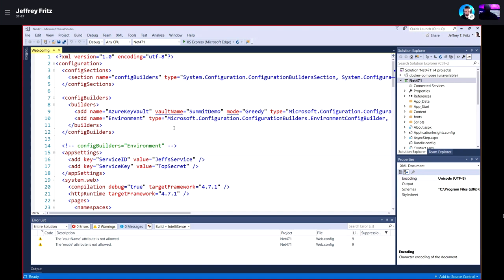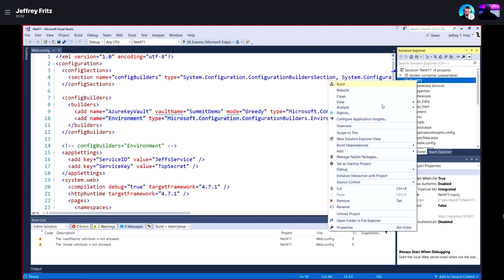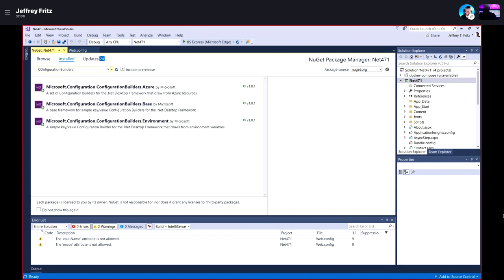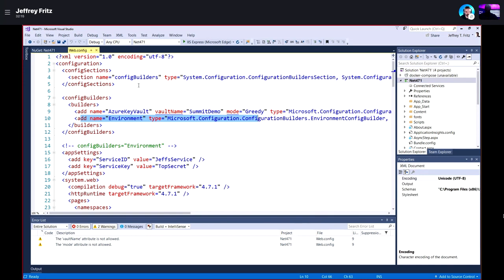And I want to show you two of them here. The first one is the environment variable configuration builder. If I take a look at my NuGet packages here, let's look at the installed ones named configuration builders. You can see I have Microsoft configuration builders environment installed, and I also have Microsoft configuration builders Azure installed. When I install those, it automatically adds a section definition to your web config file. It'll also do that for your app config file as well. And it will add a configuration builders section here where we define which configuration builders we want to load up and have access to in our application.